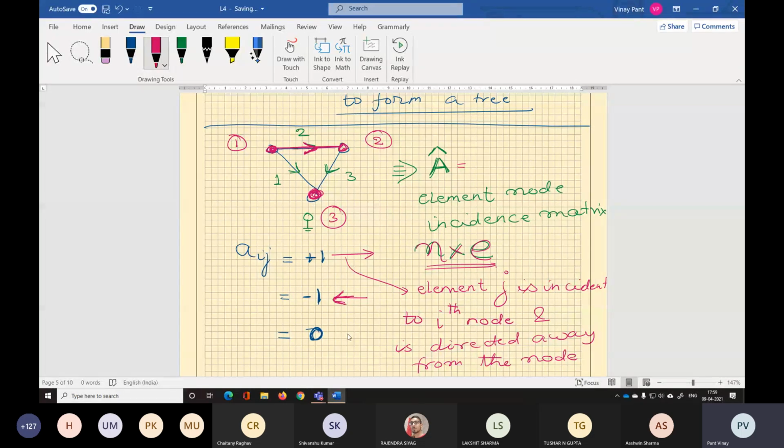So if there is no incidence, this matrix will have 3 values, +1, -1 or 0, depending on whether the element is incident or not. If it is incident, it will have +1 or -1. If it is oriented away from the node, it will be +1. If it is oriented towards the node, it will be -1. And if it is not at all incident, it will be 0. We'll form this matrix.